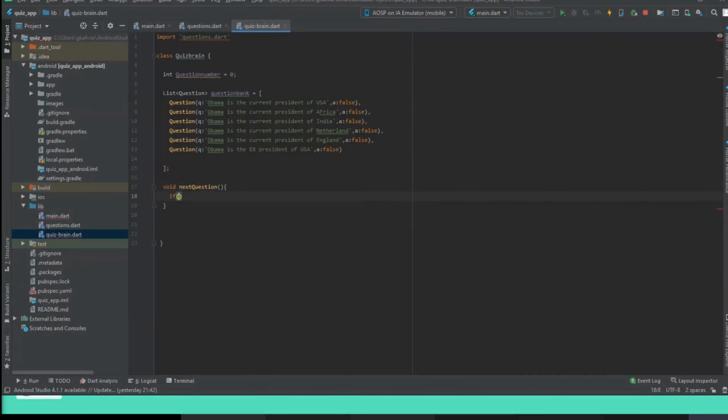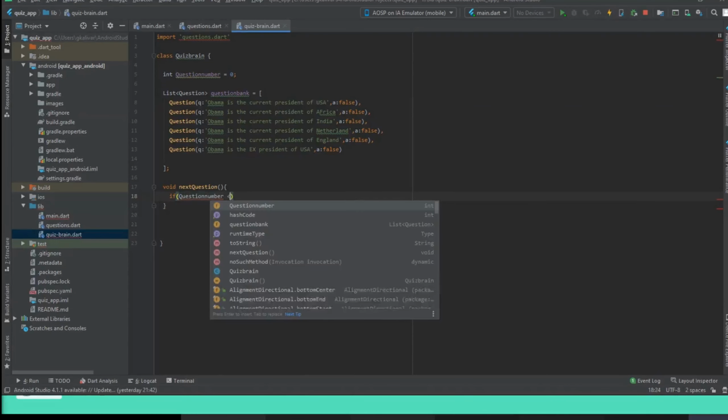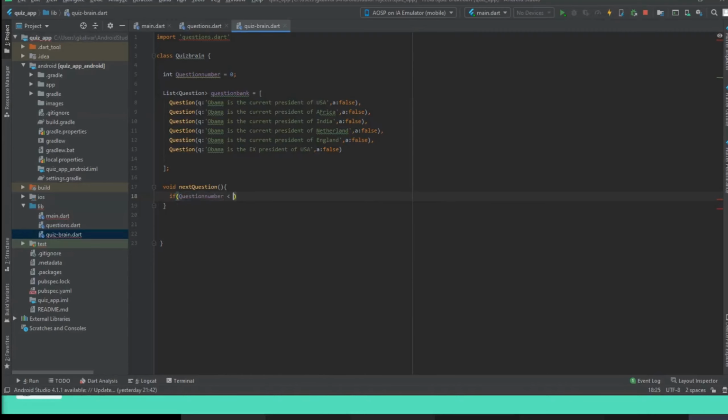Here, if my question number is less than question bank dot length, so if it is less, it should automatically increment. So I've given this 1 so that if it is the last one, it should go to the -1. After that, inside this I'll give question number plus plus, so that this will increment.